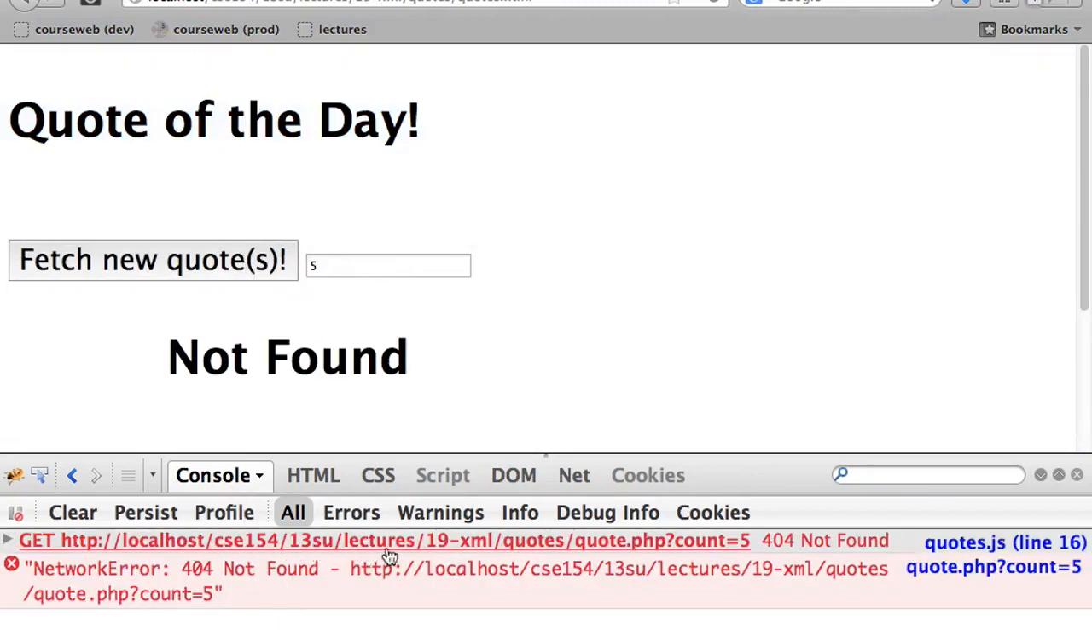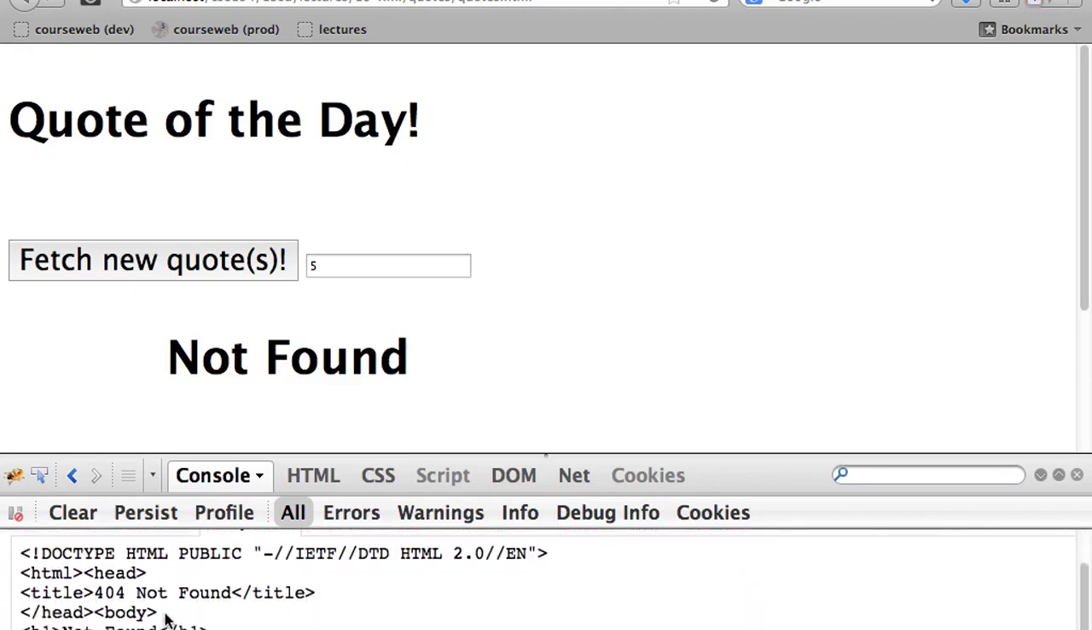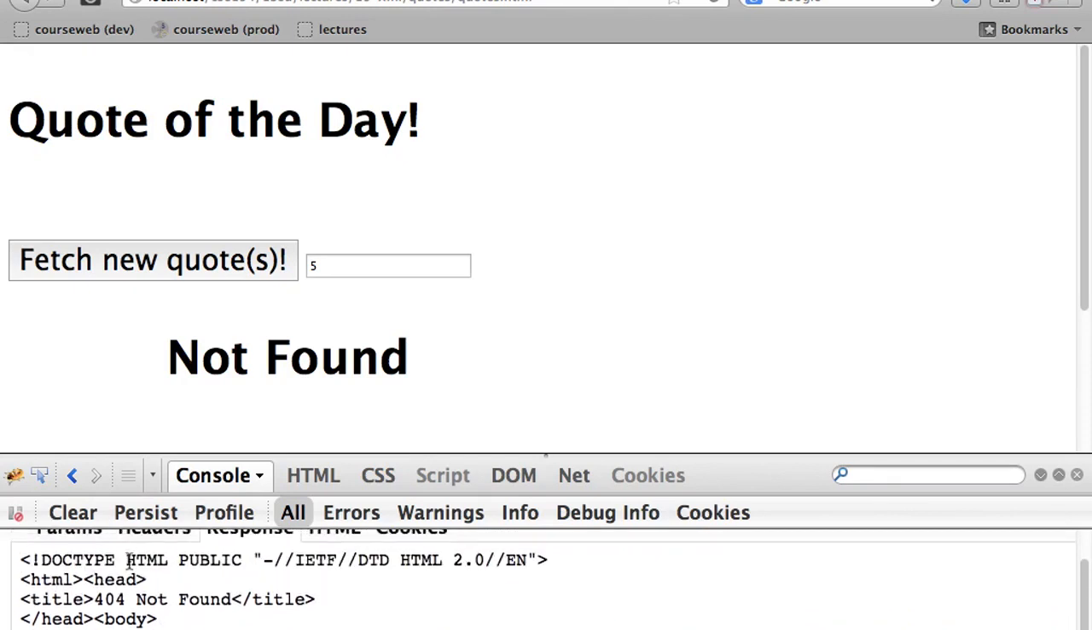So this request was made, and Firebug is highlighting it as red because the response code was non-200. The response code was 404 not found. And this is the response. The response is being given to us by the web server.